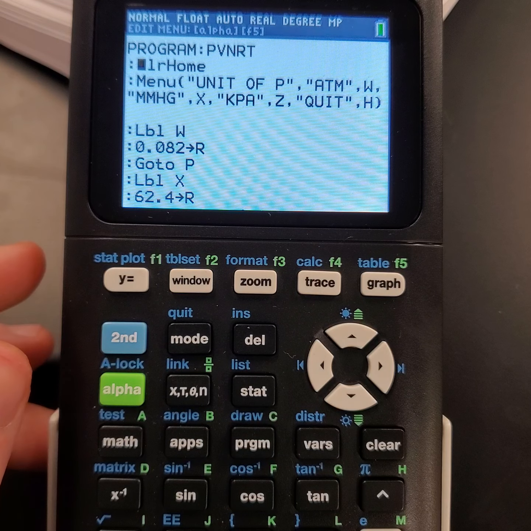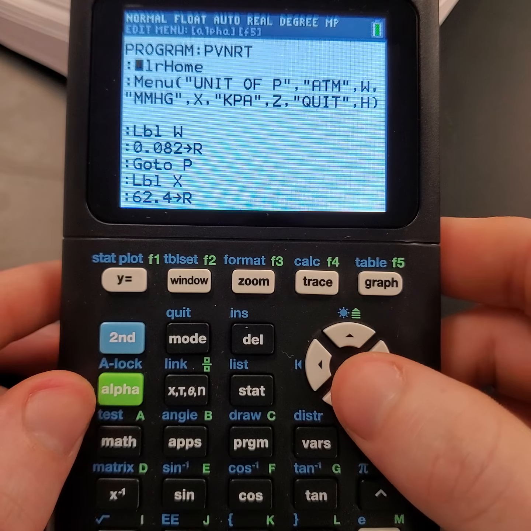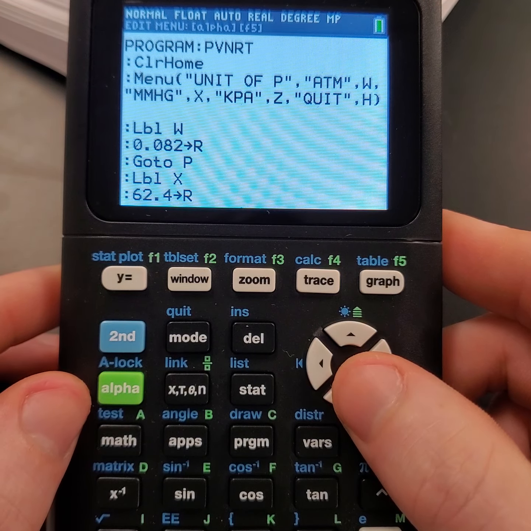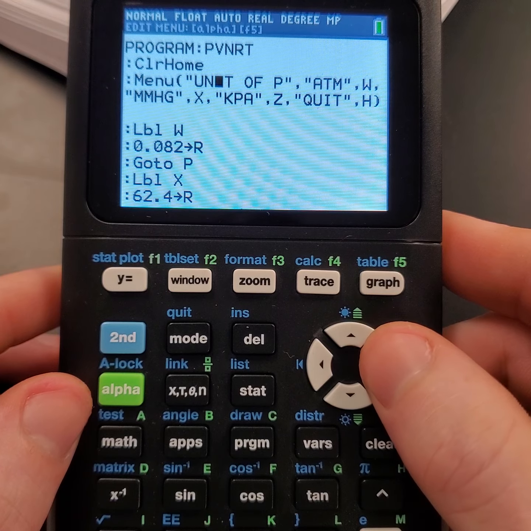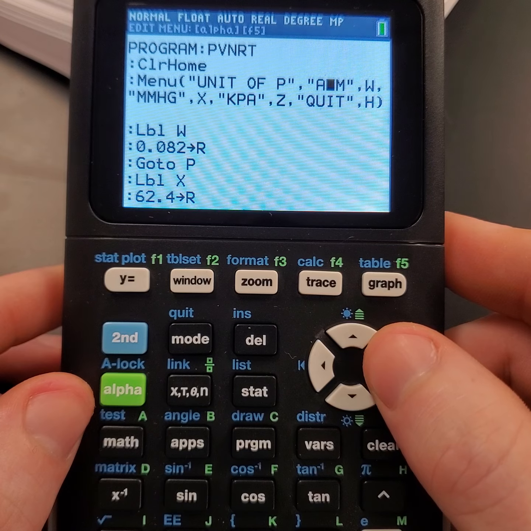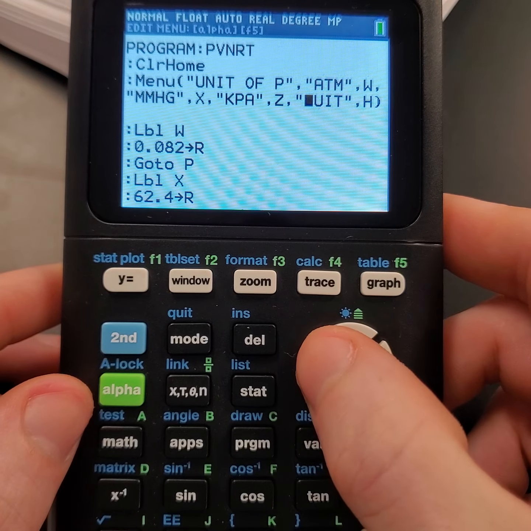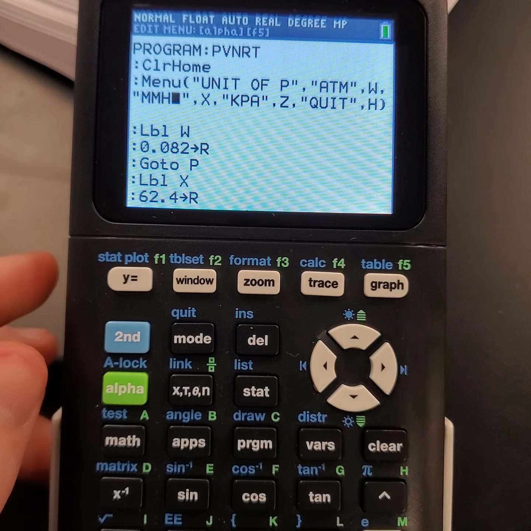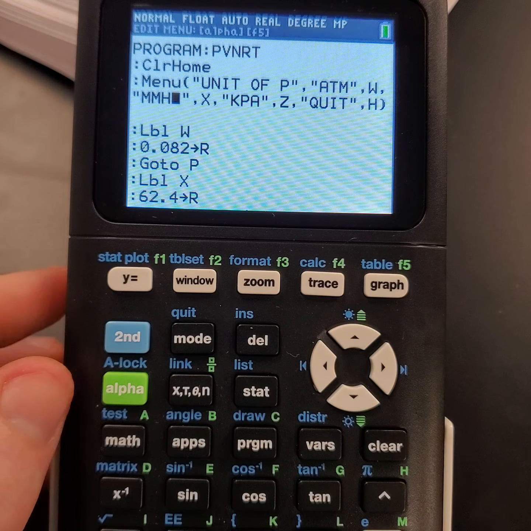Like a lot of them, it starts with clear home to delete everything on the screen that's not already there. And then it's going to ask you for a menu. This menu is called unit of pressure and has 4 choices: ATM, millimeters of mercury, and kilopascals. Then finally quit, just in case you open the program by mistake.